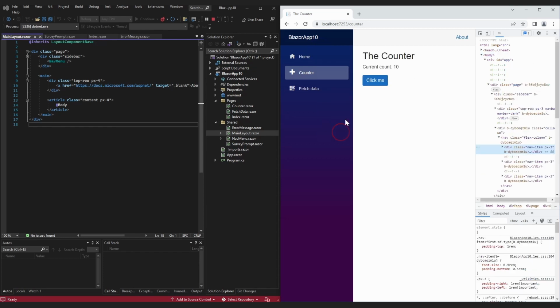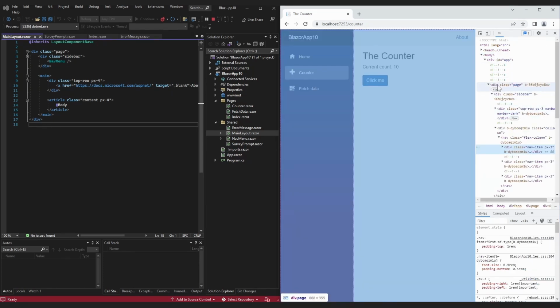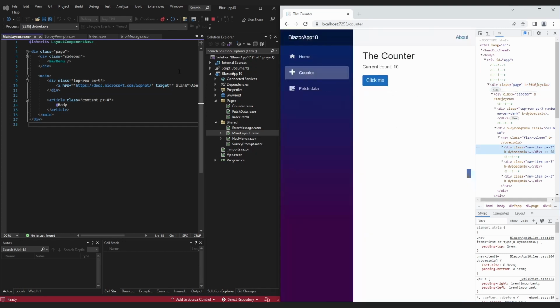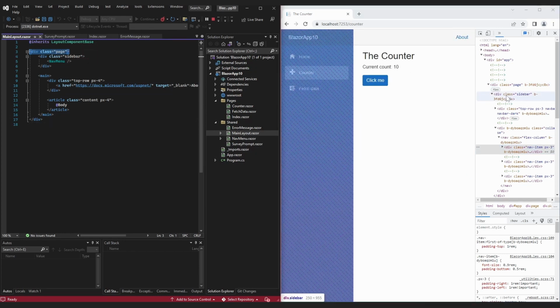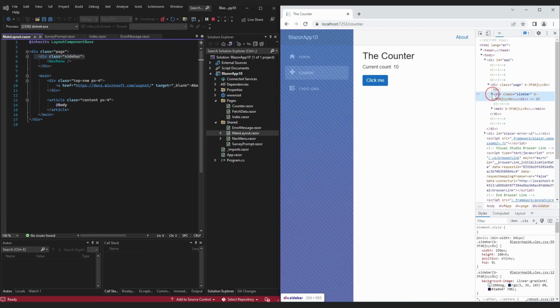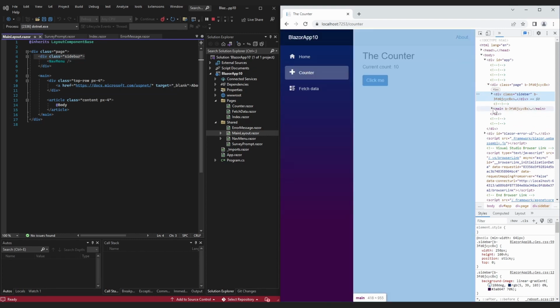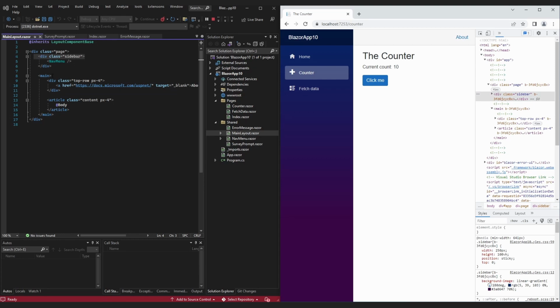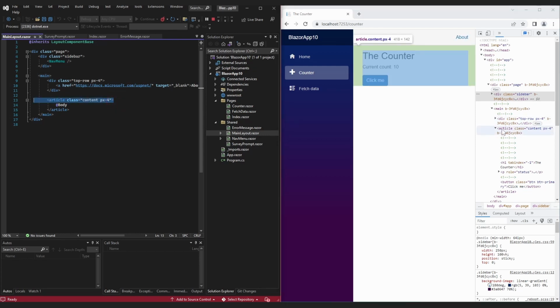And if we click inspect on the navigation menu, here we can see the div class equals page, which corresponds to line 3. Here we can see the div, which corresponds to line 4. And if we open the main tag, which corresponds to this tag here, and then we open the article tag, which corresponds to this tag here, we can see the code from our counter page has been inserted where the body tag was. This bit has been replaced with the HTML code that was on the counter page.